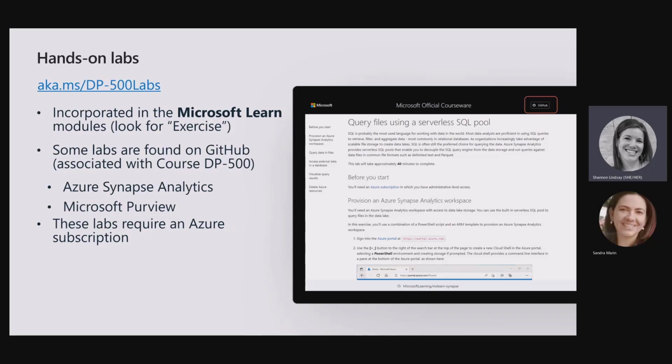But what you'll see is that for labs that are involving anything Azure, so whether they're Azure Synapse Analytics, Azure SQL Database, or Microsoft Purview, those labs are found on Learn. And what you'll see is it links out to GitHub. So it will look similar to what you see in this screenshot. And we'll take a look at that after I go through the next slide. So these labs are available, but they do require an Azure subscription.